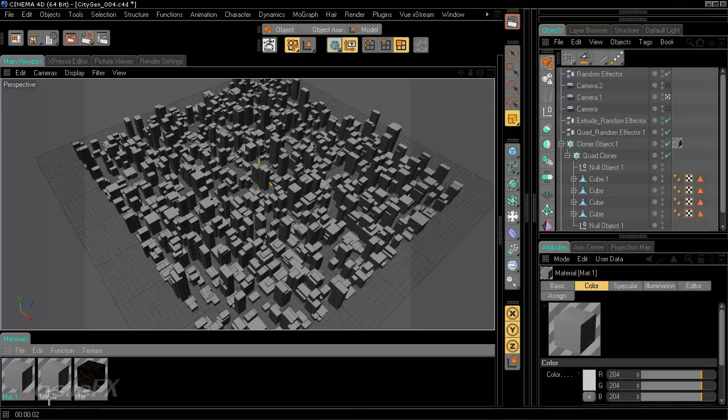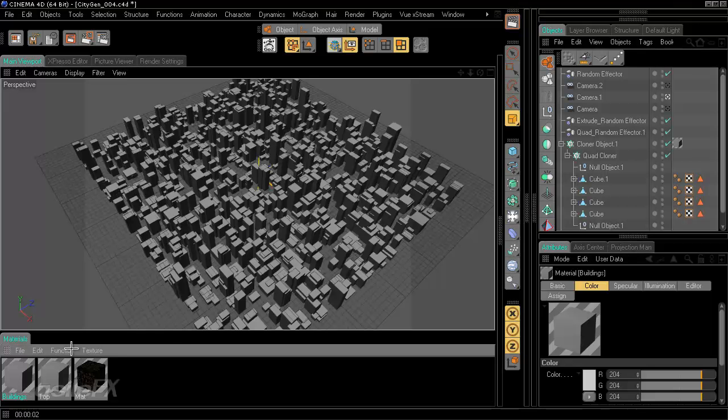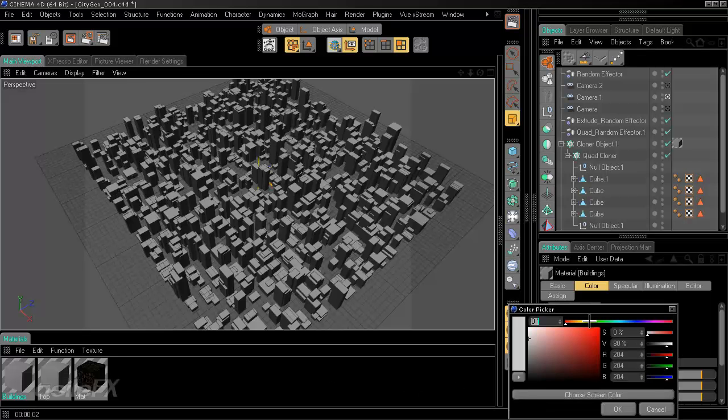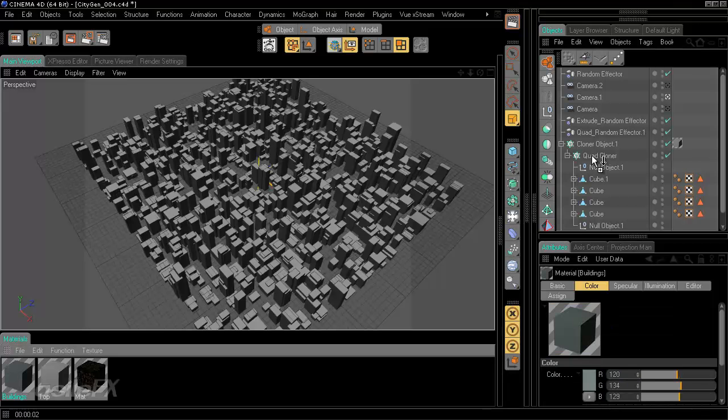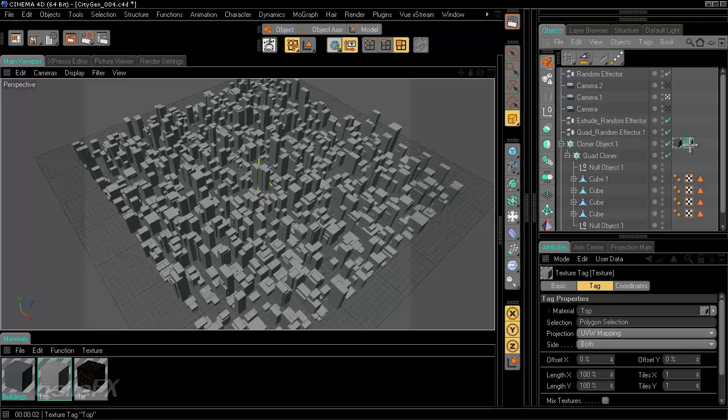and then double click to create a new material. And first what I need to do is set up a base material for the buildings, because we're not going to be applying the windows to a tag. So it will override everything, and we want the windows to have an alpha. So we're going to go to the building, and just for now I'm going to set up kind of a bluer color, and we're going to apply that to the cloner object, and then take the top selection tag and move that above it.